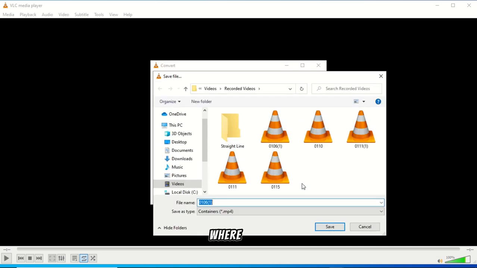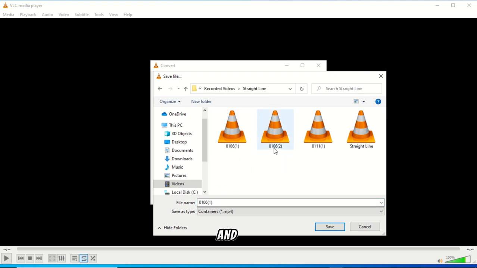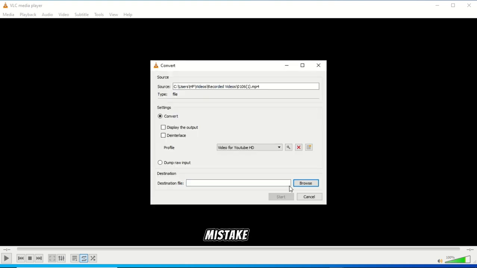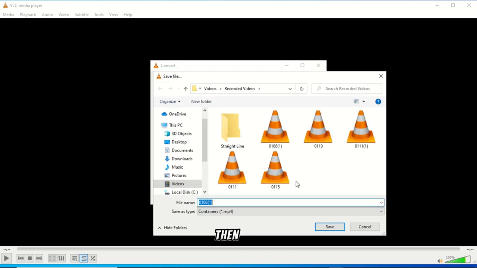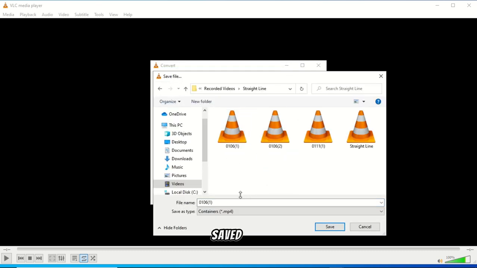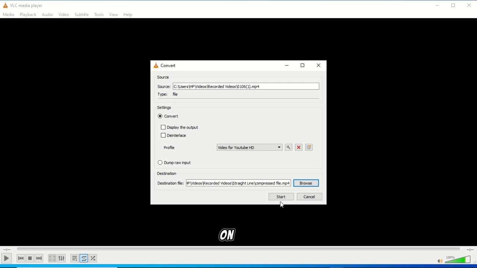This Browse is telling you where you want the file to be stored. Sorry, let me go back a bit, I think I made a mistake somewhere. I'll click on Browse, then click on where I want this file to be saved, and let me name it compressed file. Then we click on Save. After clicking on Save, you click on Start.